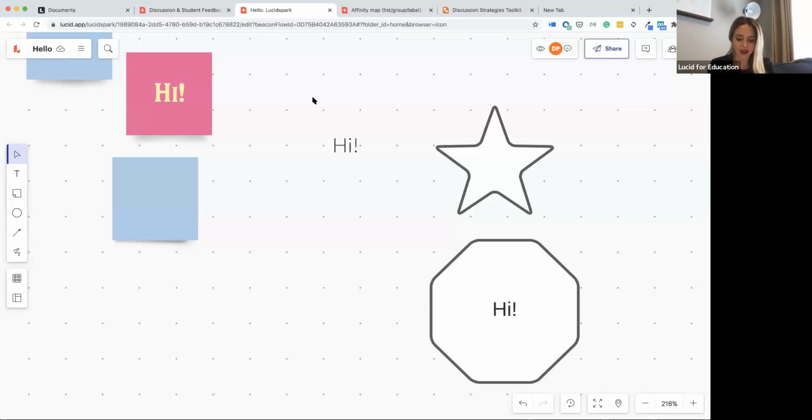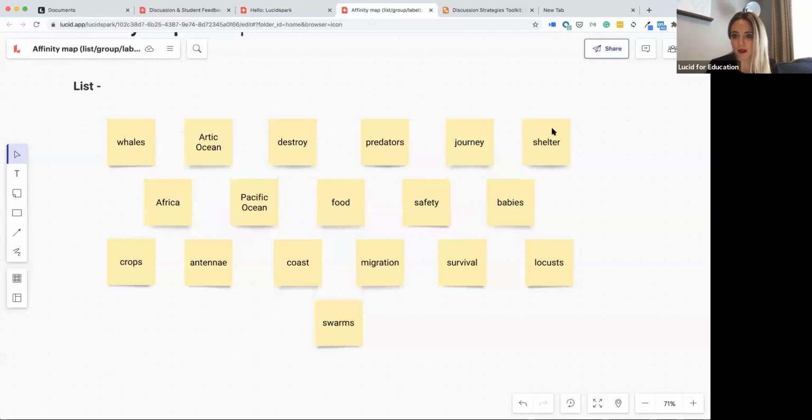I'm going to go ahead and move on to, for context, an affinity map. This is an example from a class that was focusing in on a science activity. They're actually studying migration. And we'll walk through the 3 features here. We're first going to begin with something called Collaborator Cursors.